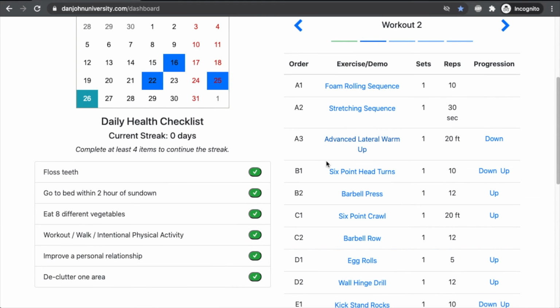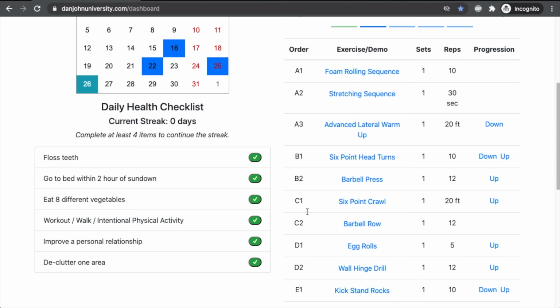In addition to the training history and the training log, we've also included this daily health checklist for you. It's just a few simple things that you can do to help remind yourself to take care of your general health as well as your physical health. Flossing your teeth, going to bed, eating vegetables, improving relationships, decluttering your life, and doing some physical activity are all good things to do in general. So we like to give you a little reminder to take care of those things.